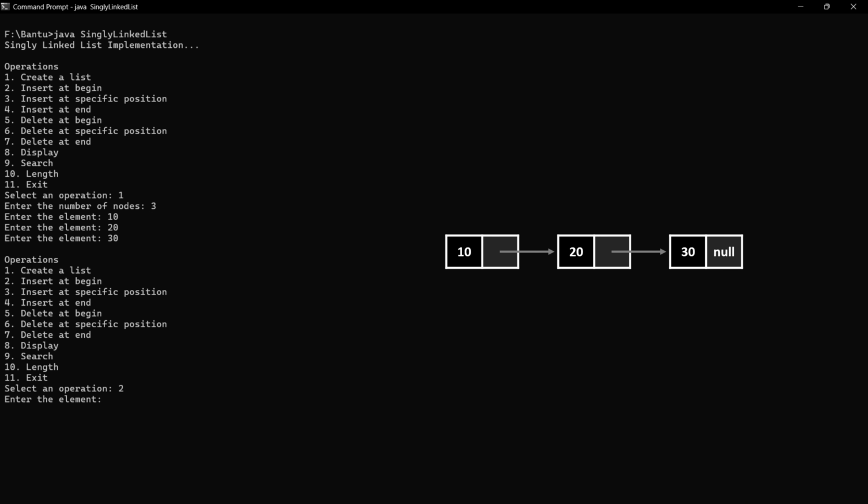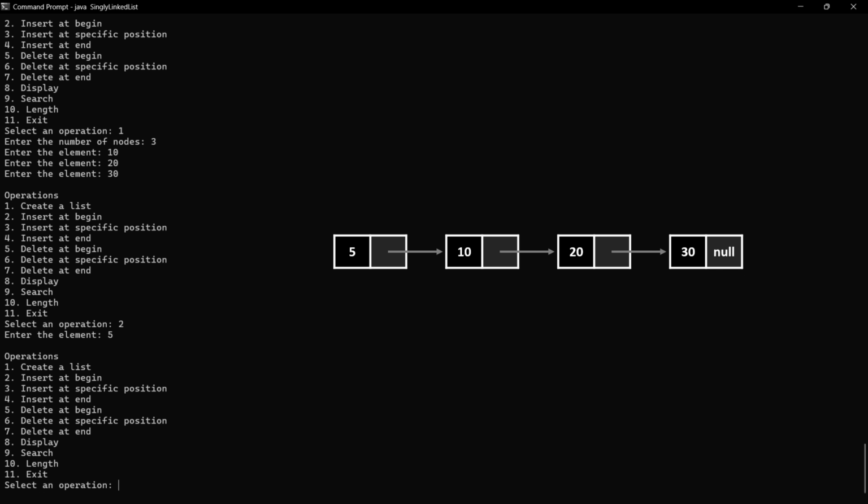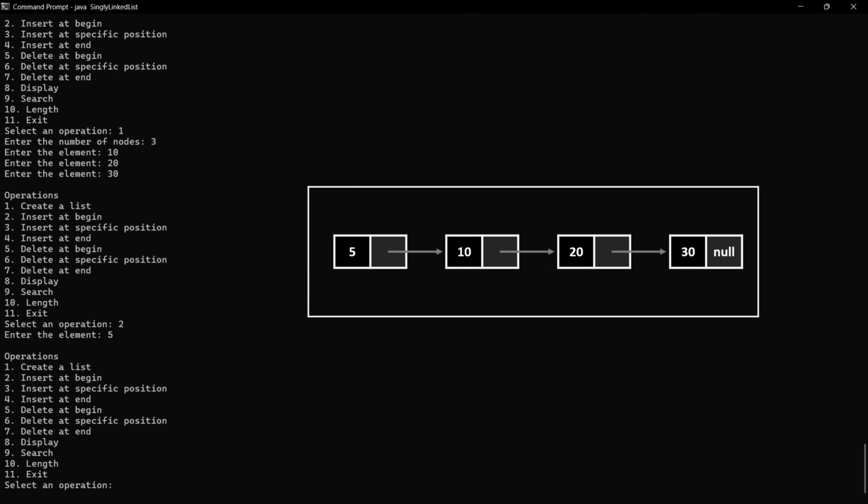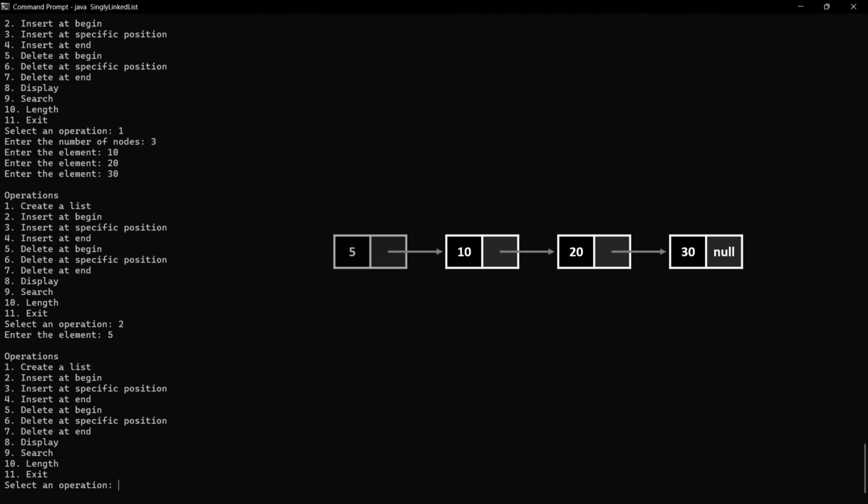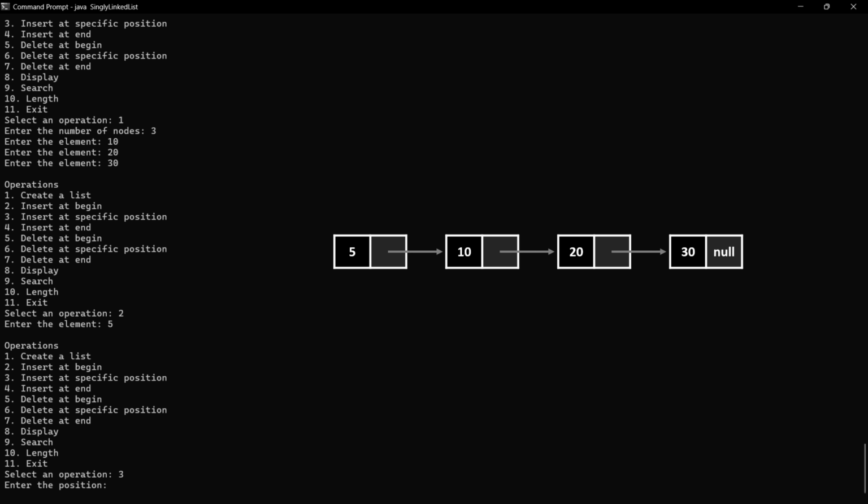Next, I'll choose 2 to insert at begin. The program asks, enter the element. I'll enter 5. This means a new node with value 5 will be created and linked before the current head. Now, the list becomes 5, 10, 20, 30. Internally, the new node's next pointer is assigned to the previous head node, and the head reference is updated to this new node.